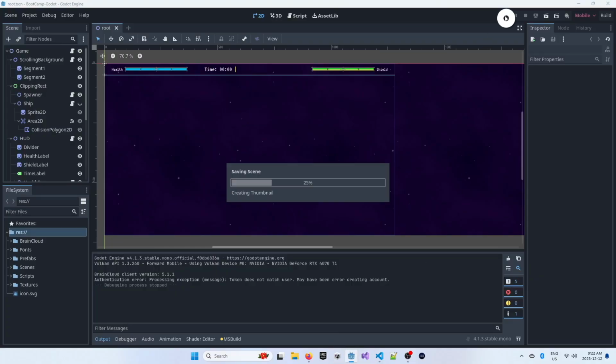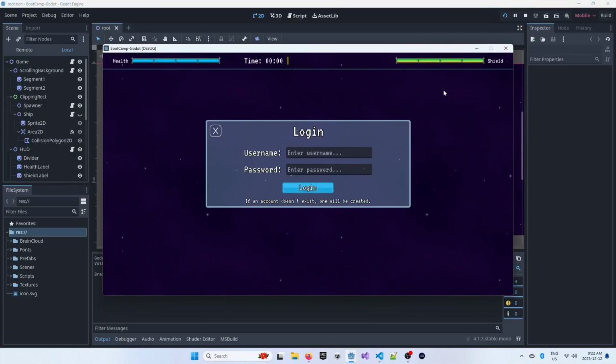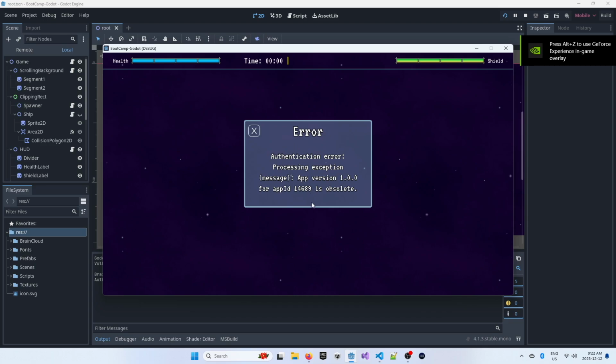Run the game. On the Login dialog, enter a valid username and password. Notice that we get an error message, but it's not the upgrade error message that we set. Our code isn't set up to parse that value yet.